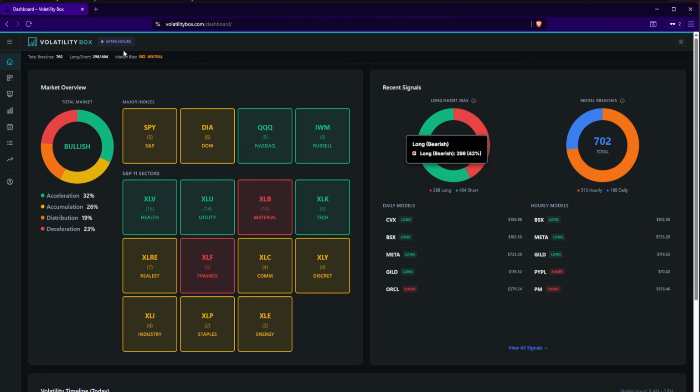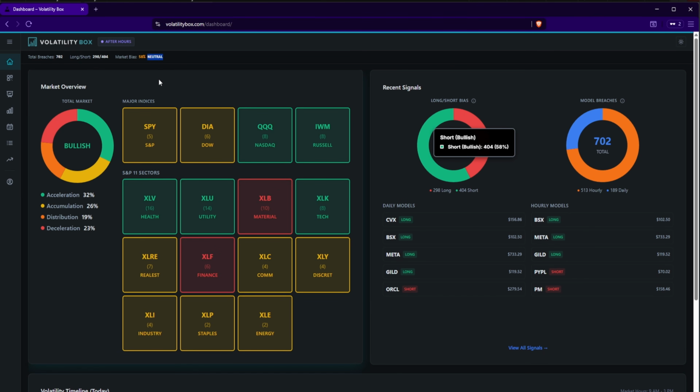And the market bias helps put that together. If it's a strong move, we'll see this say bullish. Today, not so much a strong move, 58%, hence neutral market bias. A little bit more tilted towards the bullish side if you had to choose, but otherwise neutral.